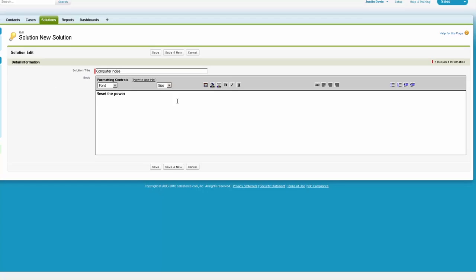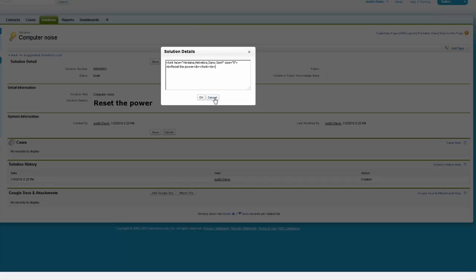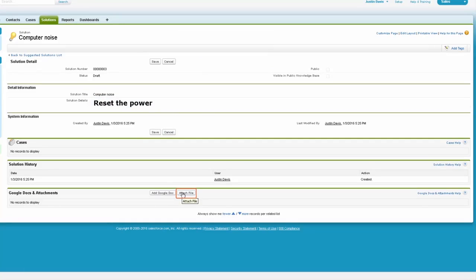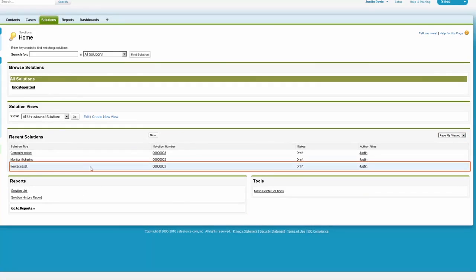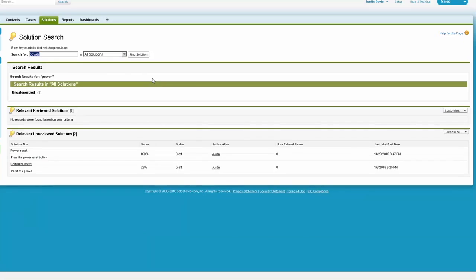Here I can also choose different formatting options, just like I mentioned. We can make text larger or smaller, and also change the font size accordingly. But for this point, I'm just going to click Save and save my solution. It's very simple. If you want to edit the details, you can come in here and edit them as well. You can also attach any kind of files you want to the solution. If you click on the Solutions tab, you can also see any other recent solutions inside of Salesforce. You can also search for them. For example, if I want to look for solutions where power is part of an issue, I can come down here and see that as part of my solution search results.